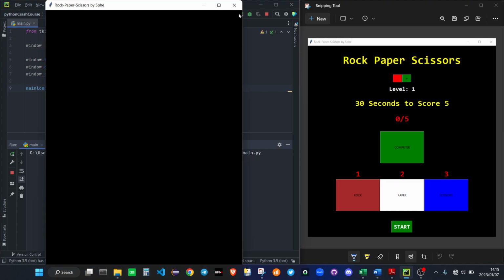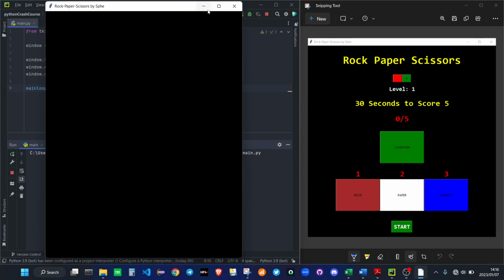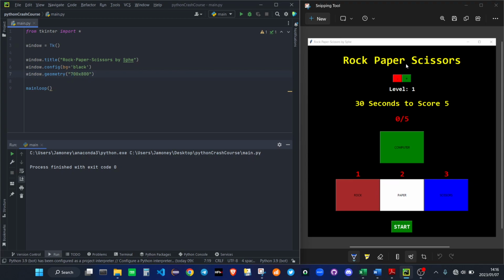All right, it seems we have ourselves a window. It's a bit too long, so 900 was too much. Let's do 800 and maybe 700 here. All right, I think we're good on that. Now, the first thing we see is Rock Paper Scissors. That's going to be a label.